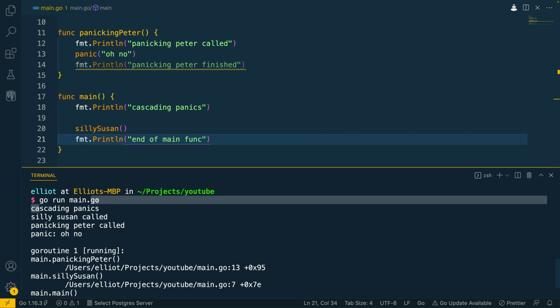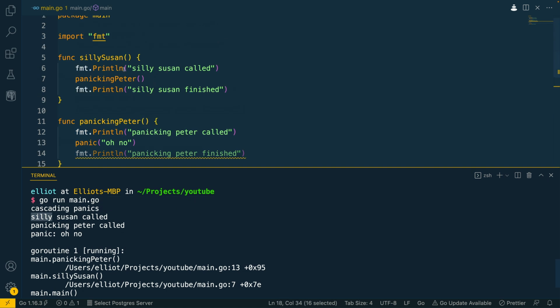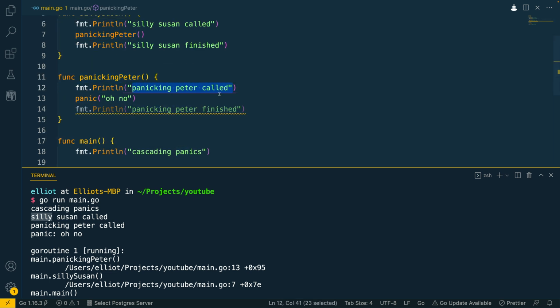And as you can see, cascading panics. It then calls Silly Susan. Silly Susan calls Panicking Peter. Panicking Peter is called, it panics. This is never executed. We can see that this line of code is never executed.